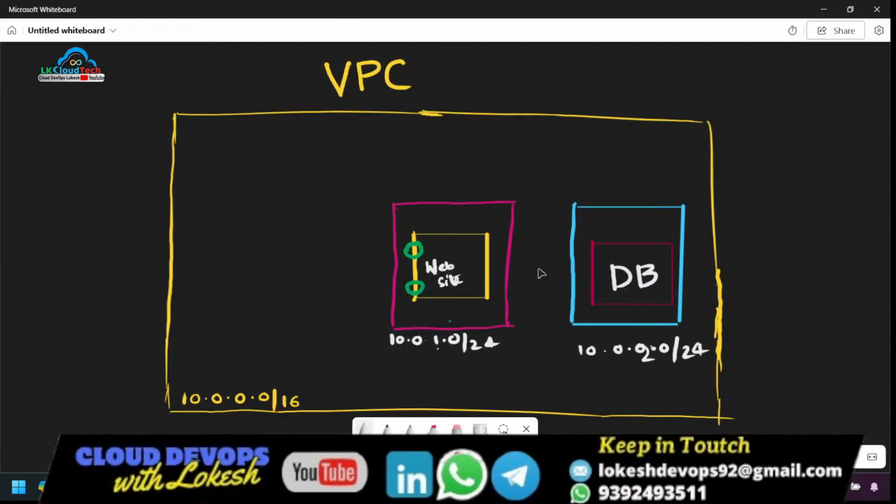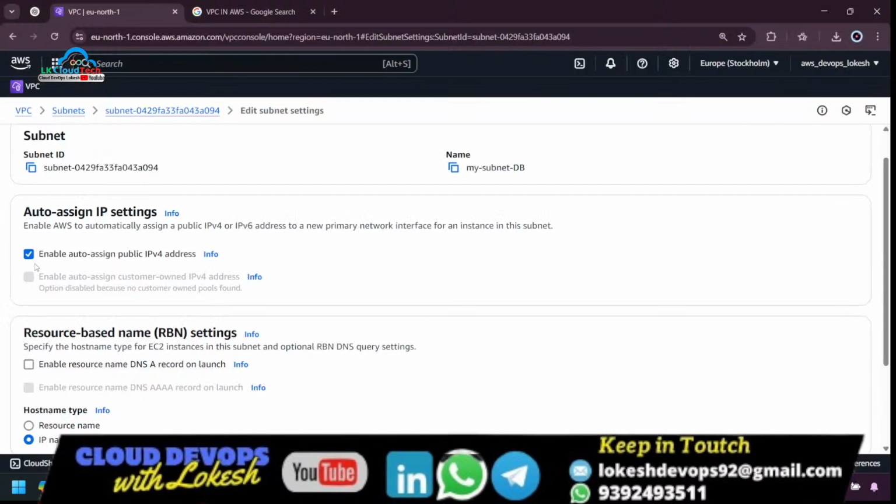Initially, whatever subnets you create will be private. Keep this point in mind. If you create a subnet, it is private at first. If you intentionally want to make it public, only then do you need to edit it like this.